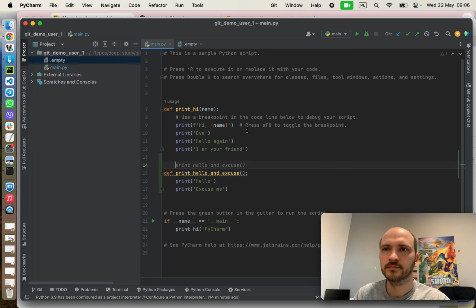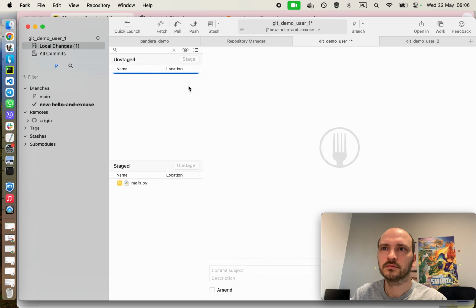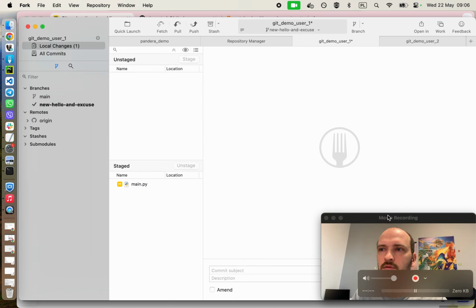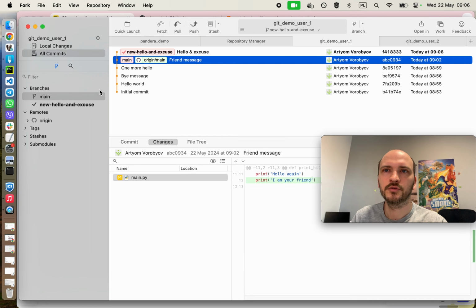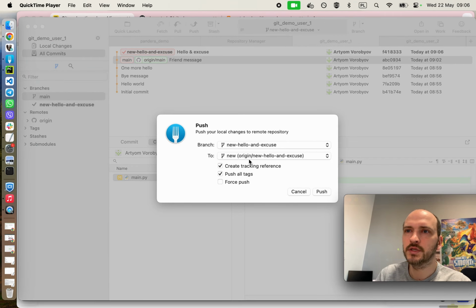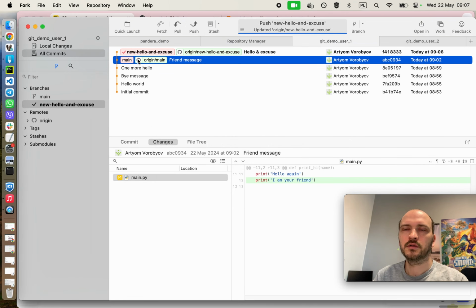Okay, so I have this delta, and I will commit it. And I will push it again. So now I have the local branch here. The remote branch is not yet created, and when I push, I will see here that this will be a new remote branch. So yeah, I do this, and this push creates a new remote branch.